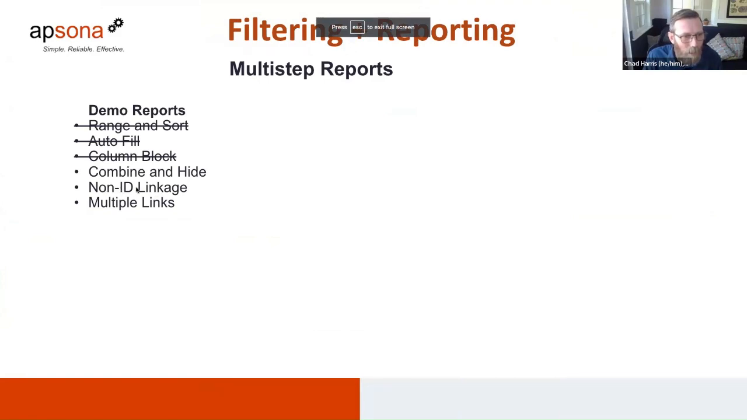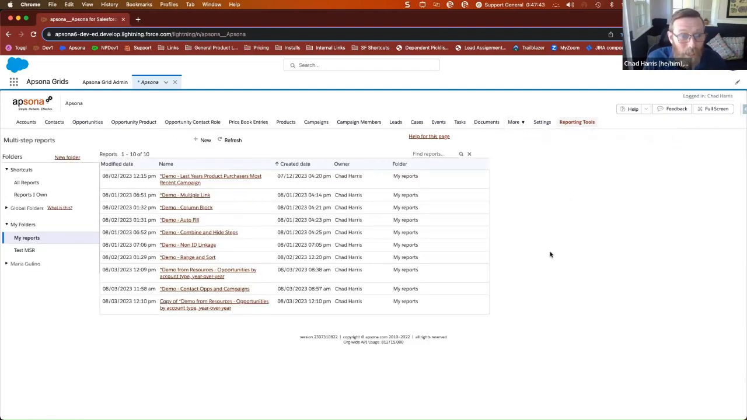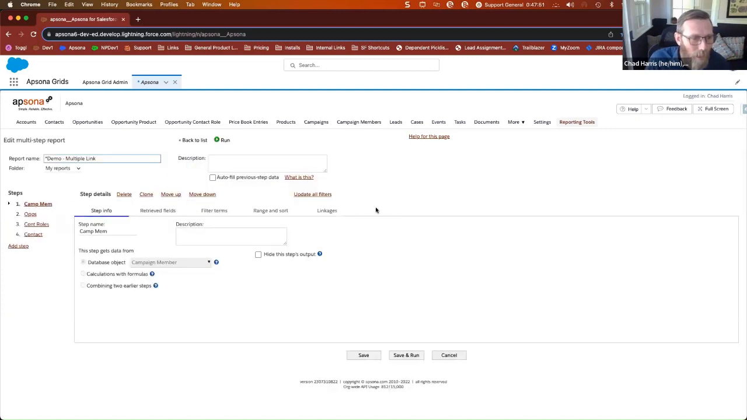Okay, so we did talk about non-ID linkages. Let's talk about multiple linkages. And then I'm going to go into a bunch of tips and tricks. I would also love y'all to speak up if you have other things, because there's lots of nooks and crannies to multi-step report. Multiple linkages. This is one of the weaker points for myself, so I'm going to show it, but I may struggle a little bit with questions.